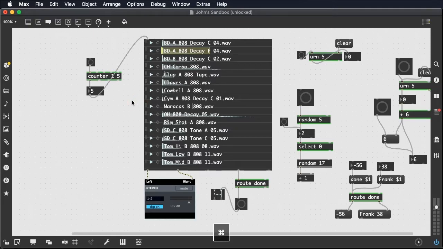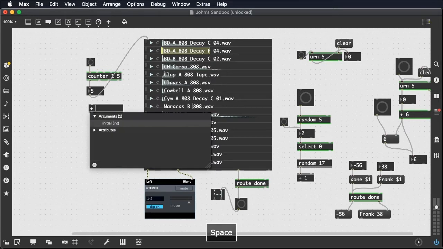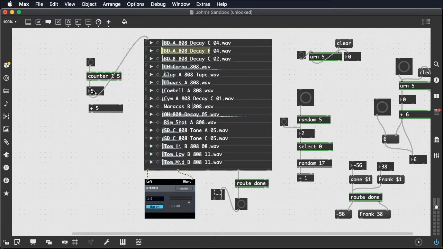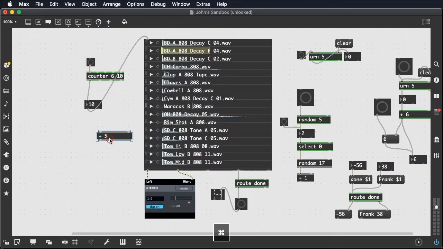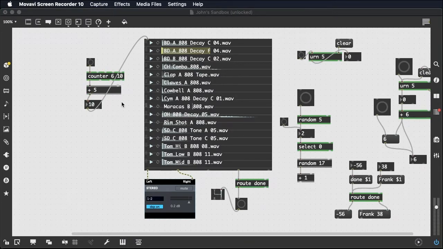And if I wanted to play a different sequence of sounds, I could, for instance, use plus 5, and now I'm going to be counting from sound 6 to sound 10. 6, 7, 8, 9, 10. And you say, well, why on earth would you do that when you could just put counter 6 to 10? Well, point well taken. Why do that? 6, 7, 8, 9, 10. Works great. Well, you might discover, and this is one of the treats of sandboxing, making little discoveries.